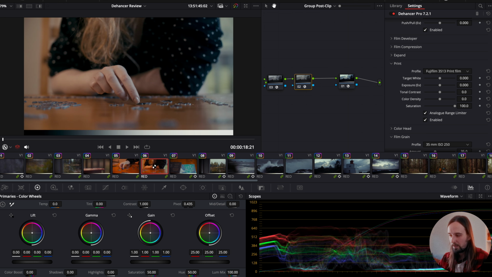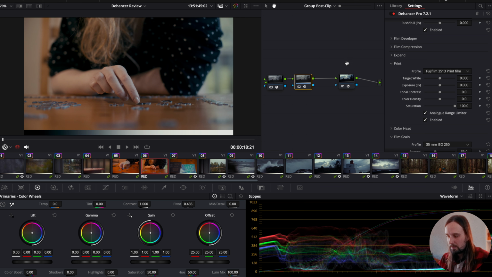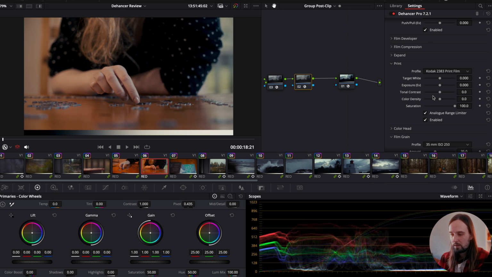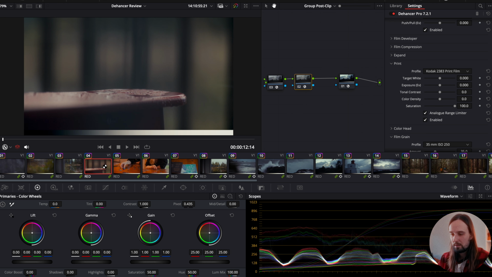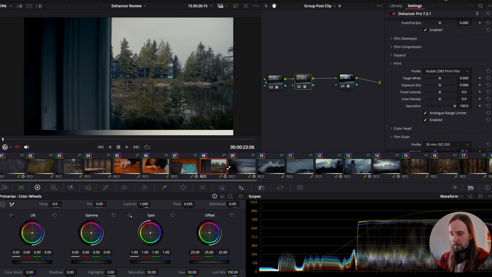A bit more washed out. Let's see, this is my image before Dehancer. This is after. This is just the Portrait 800, and this is with the 3513. Let's see with Kodak 2383, that usually leans a bit warmer, which it does. I think I'm gonna play around with that look.